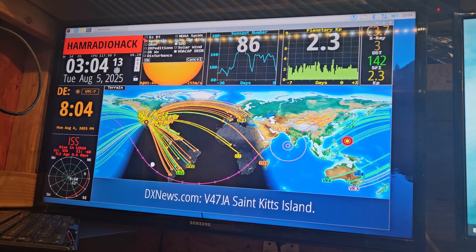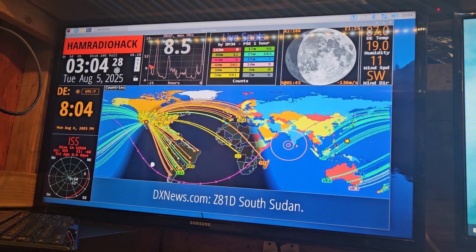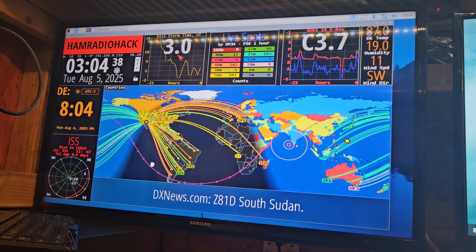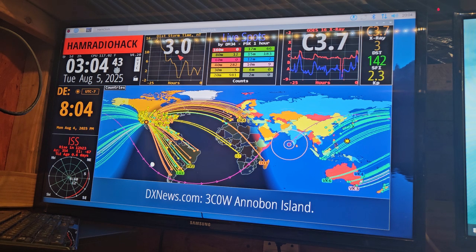So here we got SDO. I don't know what the DRAP is. It's got something to do with propagation. Let's click disturbance. I don't know what that is. Like earthquake. DRAP max megahertz, 8.5. Dist storm time. This thing is so cool. Like, it does so much.